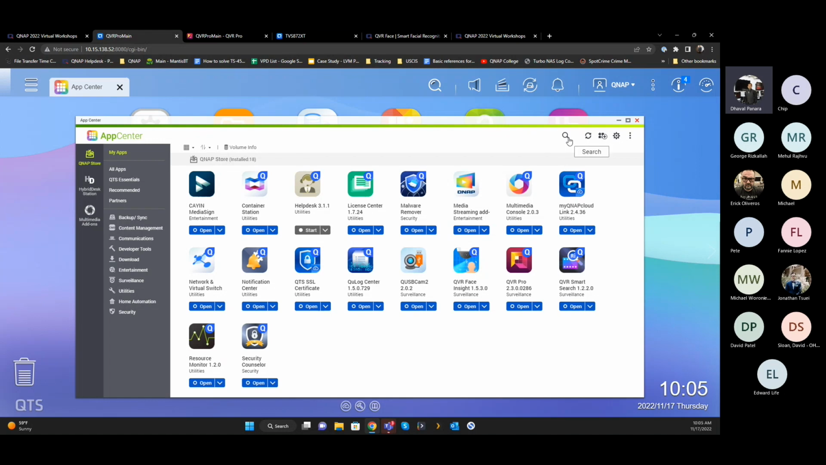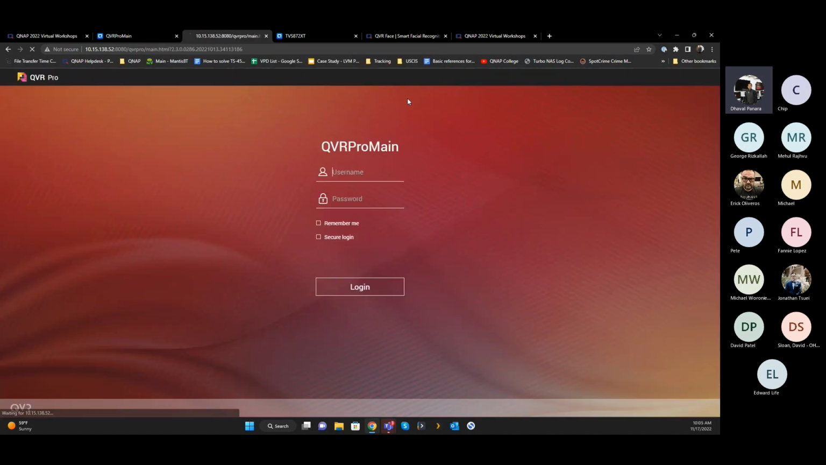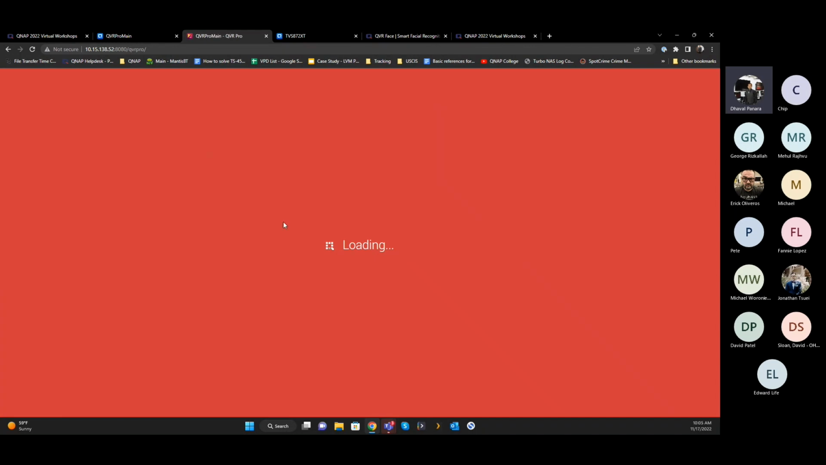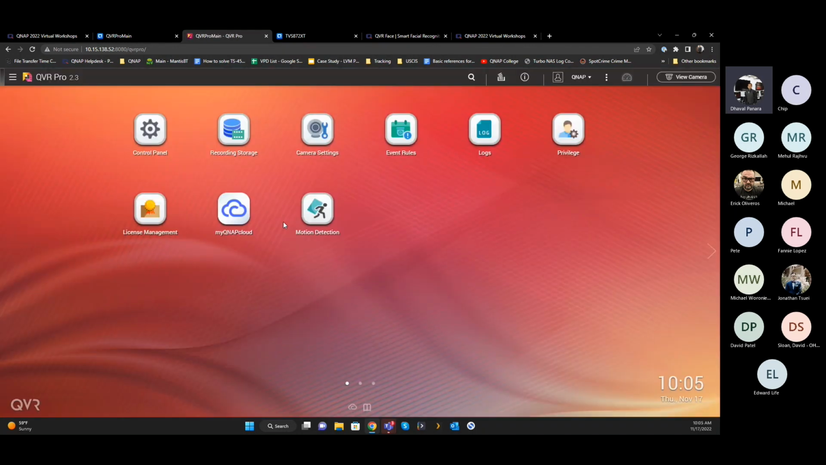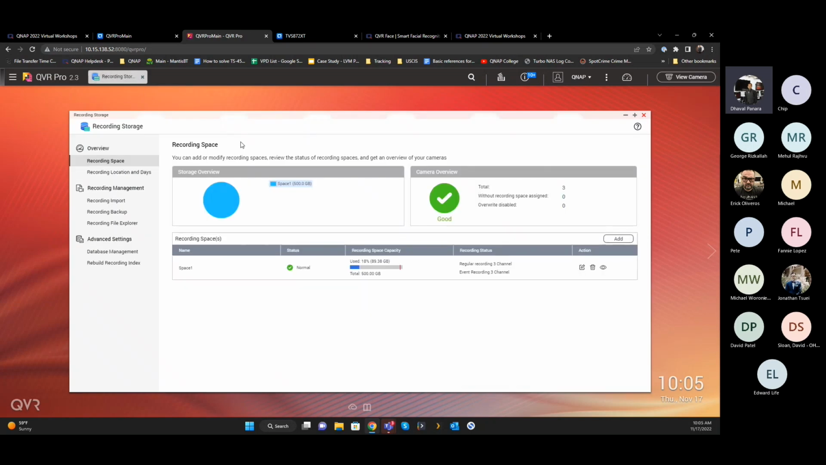Once you open the App Center, just look for QVR, and then you can download the QVR Pro application. Once it's installed, it's going to guide you through the installation process, but I'm just going to give you a basic run through of what you need to do. The first thing you need to do is recording storage space. So you need to add some recording storage space on your NAS.